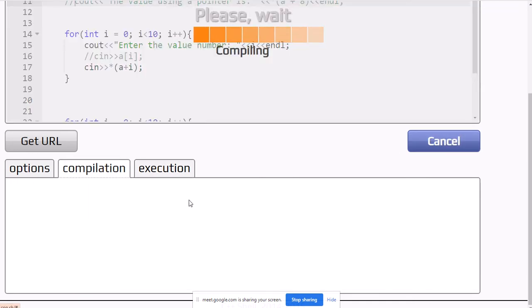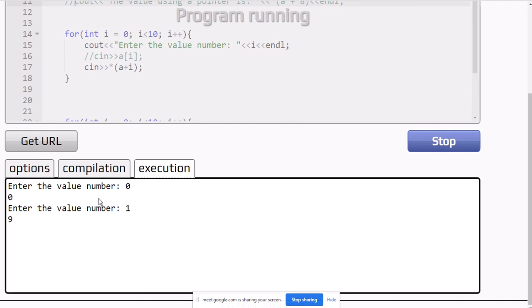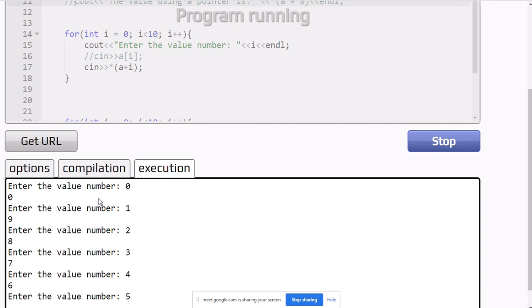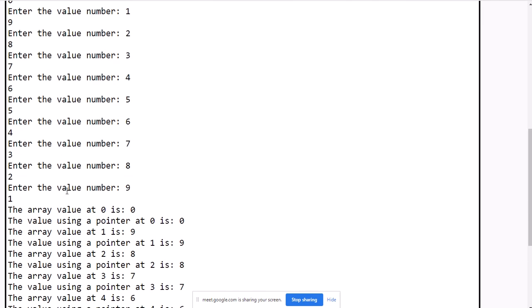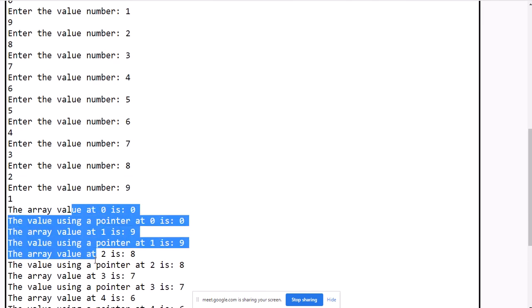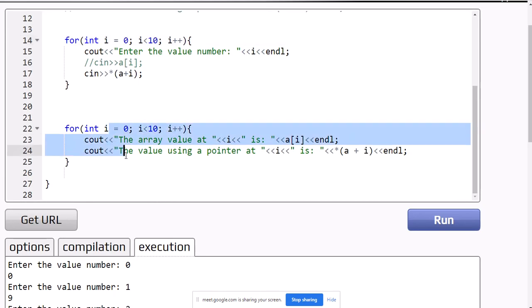Okay, run. Enter the value number 0. I'm going to say, for example, 0. Value 1, I'm going to say 9. Value 2, I'm going to say 8. Value 3, I'm going to say 7. Then 6, 5, 4, 3, 2, 1. That's it. And then after it displayed all the output using the second loop, this loop here.